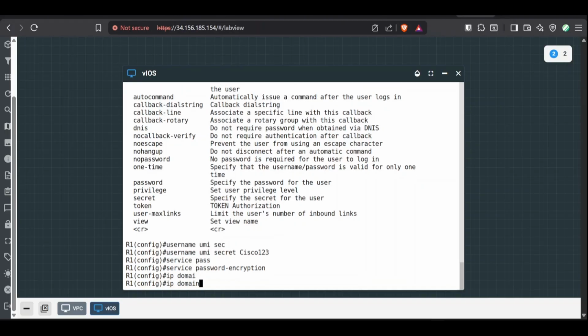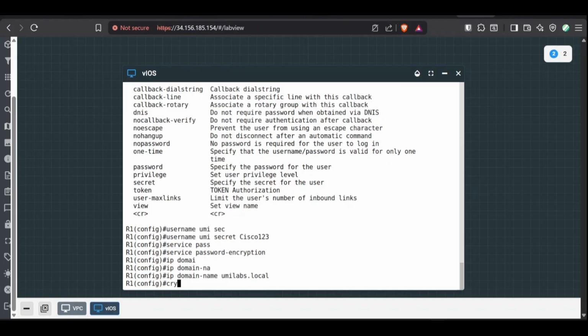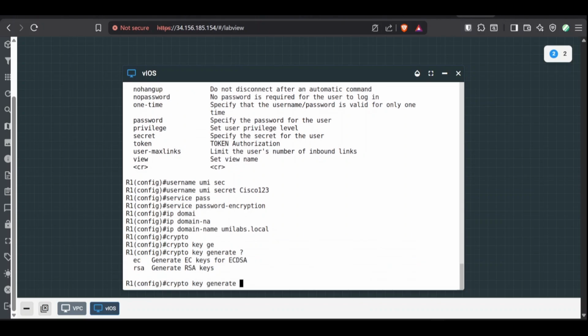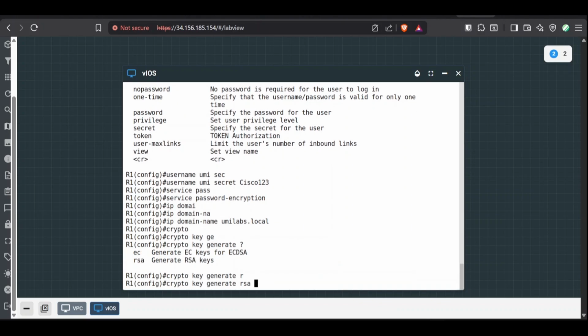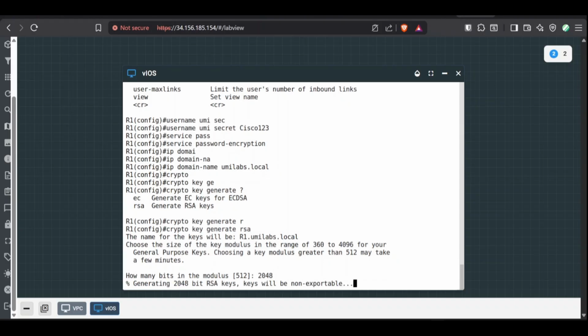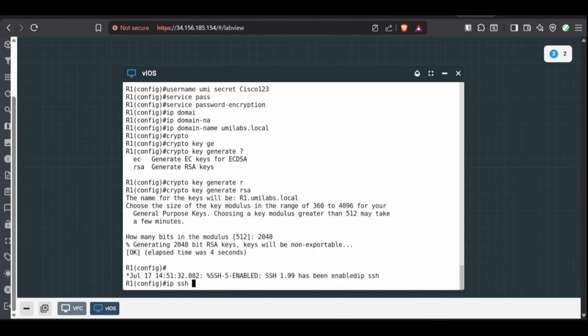Now we'll create a domain name called umilabs.local. We'll also generate crypto and SSH keys. Using crypto key generate, we'll use RSA. We'll also use 2048 bits for this lab. Now we'll enable SSH version 2.